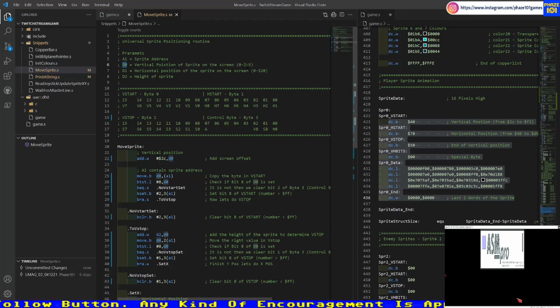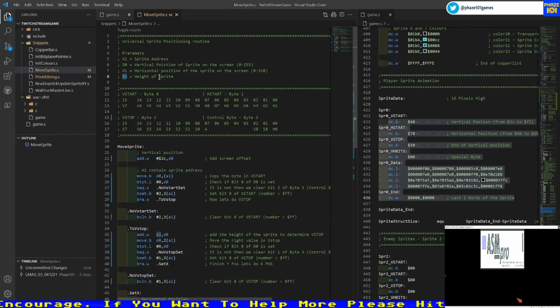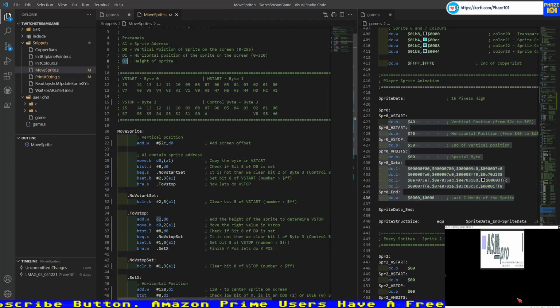And that is a value between 0 to 255. For now, accept that it's from 0 to 255, okay? In theory, it's more. In D1, it needs the X position from 0 to 320, 319 to be fair. And then in D2, it needs the height of the sprite. Our sprites are all 16 pixels high, at least for now. We can change that, but at least for now, we do them 16, okay? Hence, remember these values, okay, that we need.